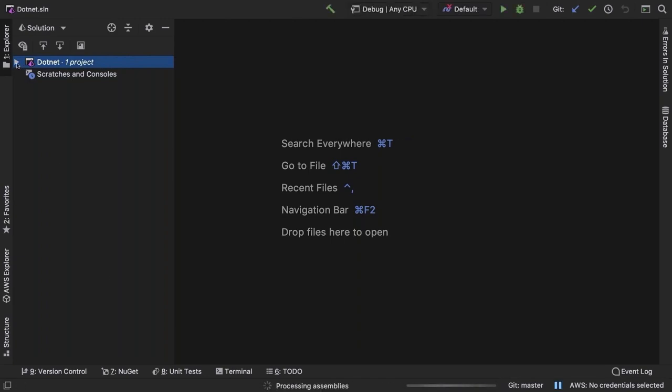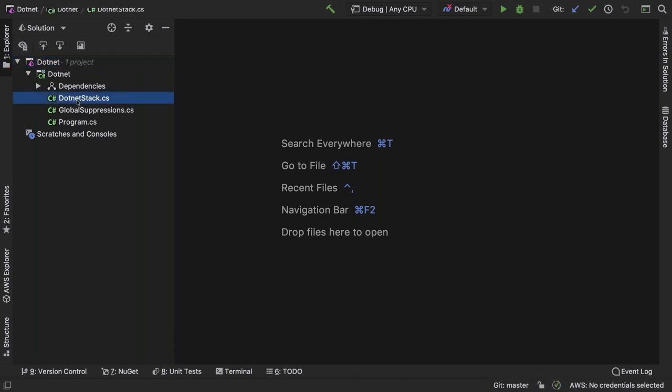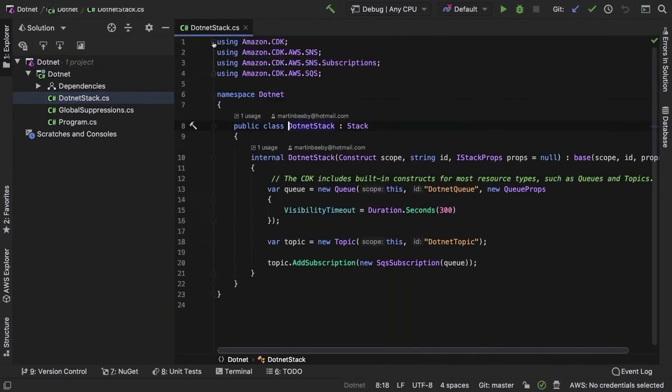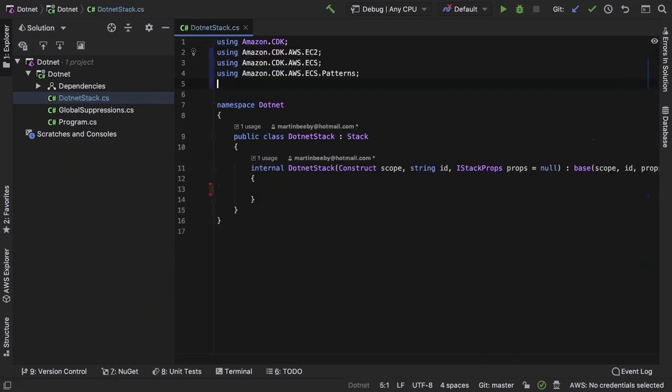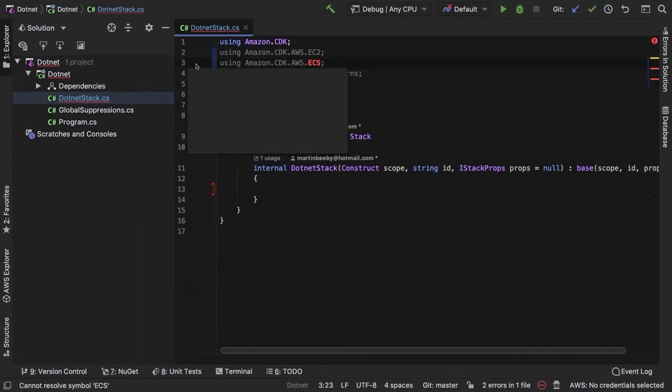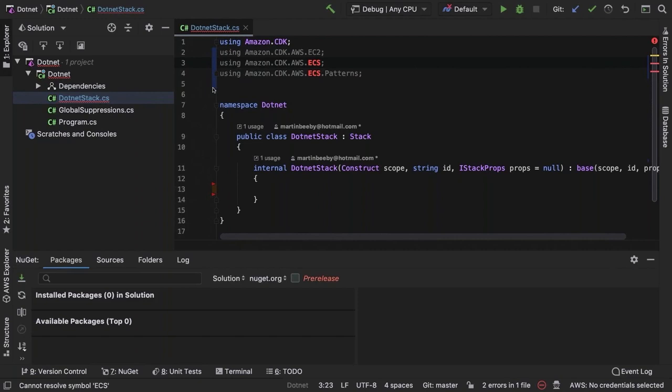Now, this is a CDK application, and I'm going to create a stack. It's got some junk in here at the moment, which we don't need. Basically it creates a queue and a topic and a subscription. It's just like the hello world version of the CDK. I showed you earlier how to build an S3 bucket. Now I'm going to build a container and deploy a container using this CDK inside of Rider.